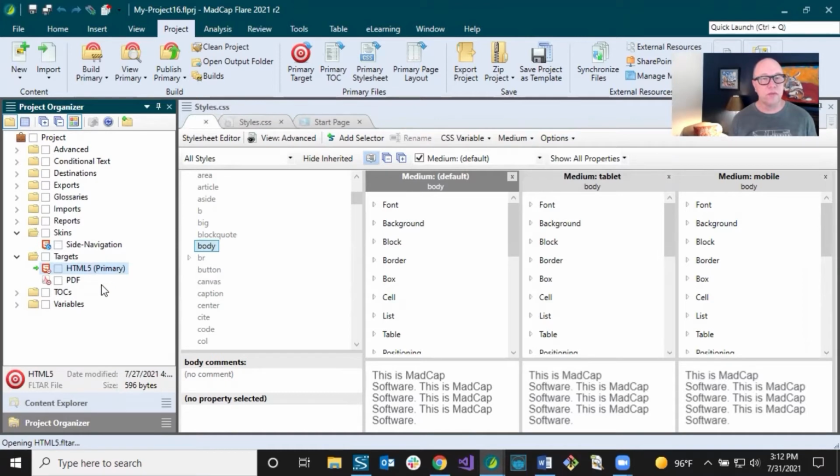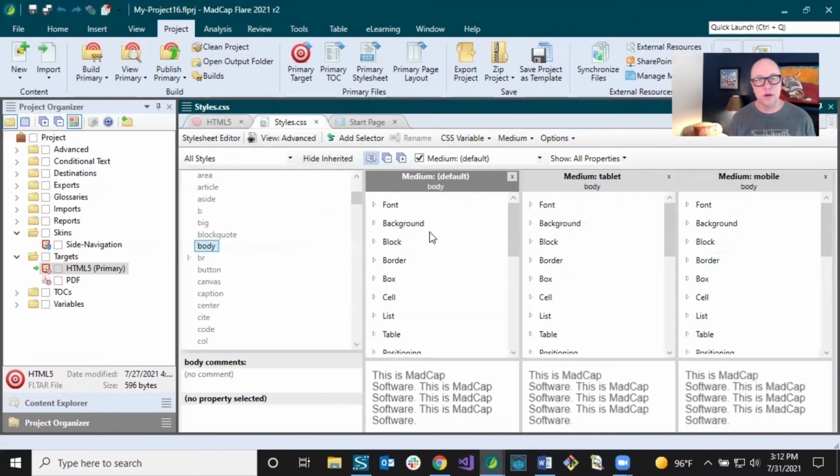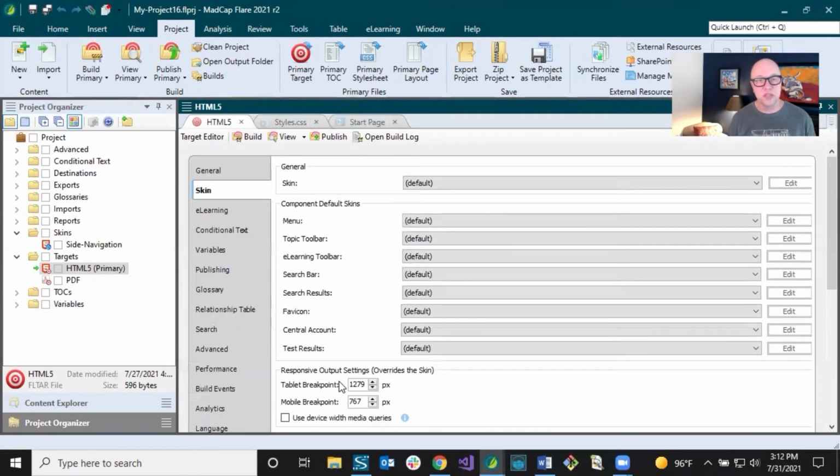Actually, what I'm looking at is a target that is being used for side navigation. So we've got these in here. But if you happen to be doing a tri-pane output, you can set the breakpoints in the skin instead of the target. Because those media queries are named tablet and mobile, they're going to just use the same breakpoints, because they're not specified anywhere else.